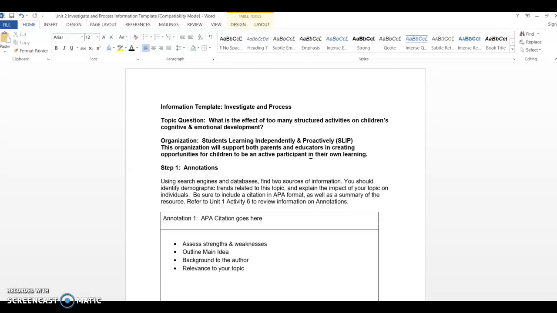This organization will support both parents and educators in creating opportunities for children to be an active participant in their own learning. And the whole purpose of this organization is to examine how many structured activities kids are in and how we can provide them opportunities. And that will be the focus of the organization, is what opportunities parents and even educators can take in order to support their students being self-directed learners.